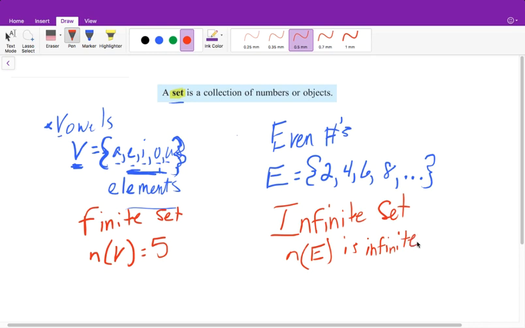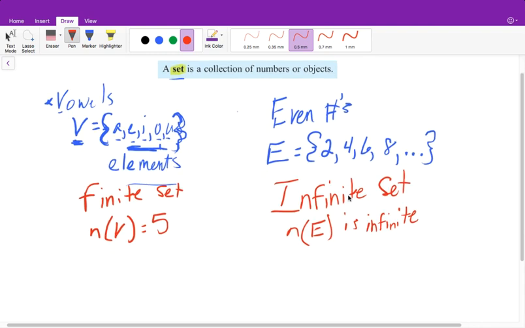All right, so here we just have a few different examples of sets. We have ones with objects, ones with numbers. The vowels that we had, each of these vowels were an element within a set. Same thing with each of these numbers were elements within a set. Since this set ends, we can count all the numbers. That's called a finite set, and we can write how many are actually in there. With the even numbers, it was an infinite set. So we can't say how many, but we would just say that the number of elements in set E is infinite.